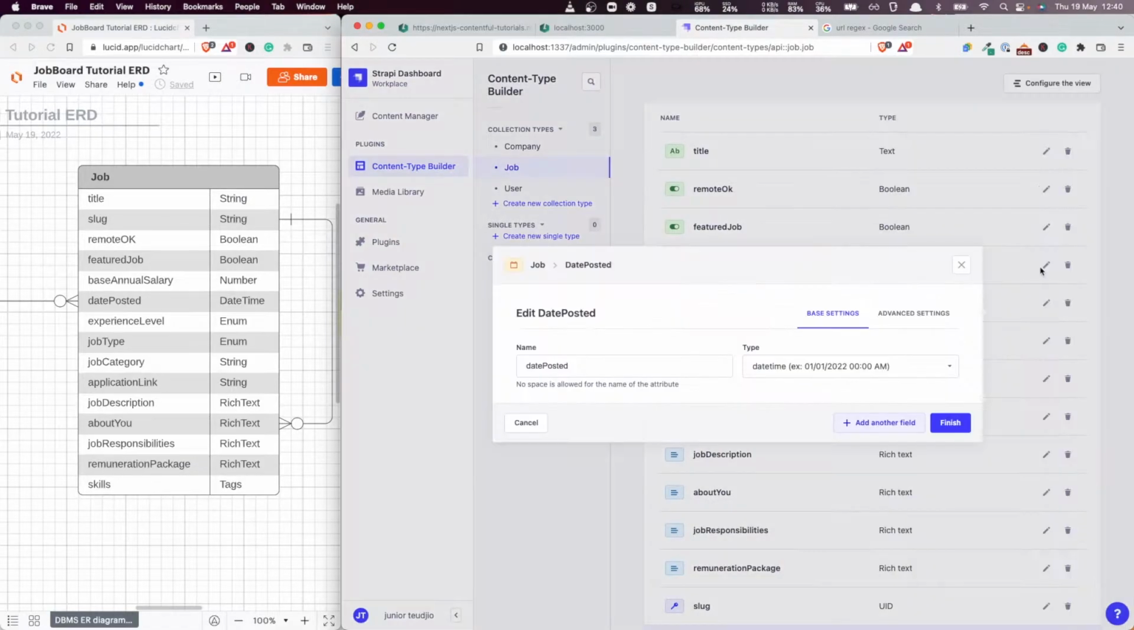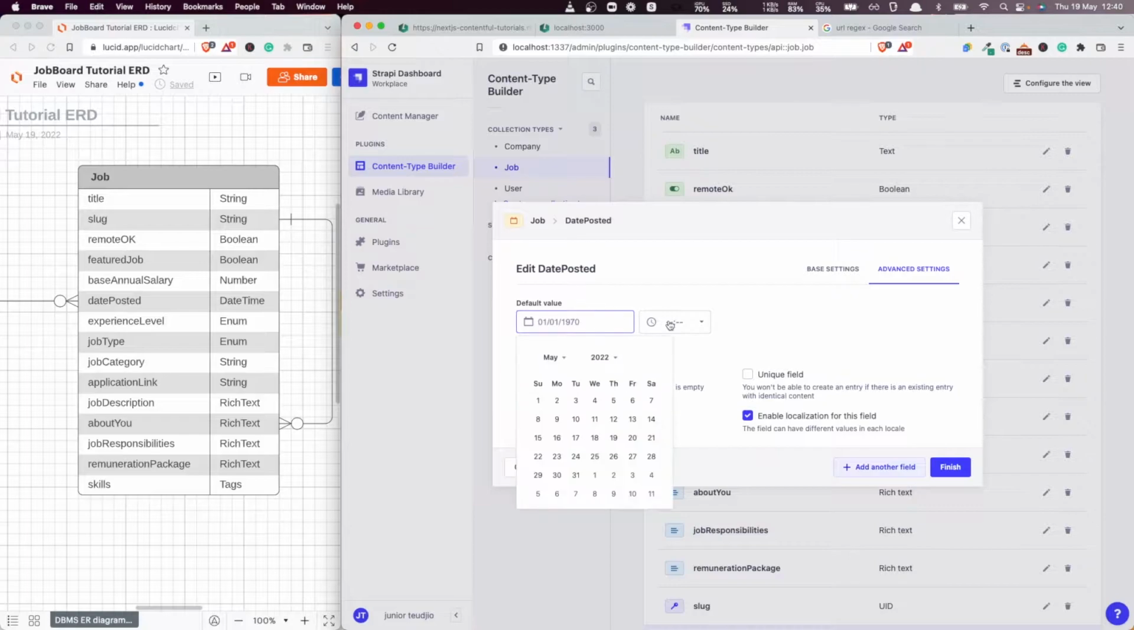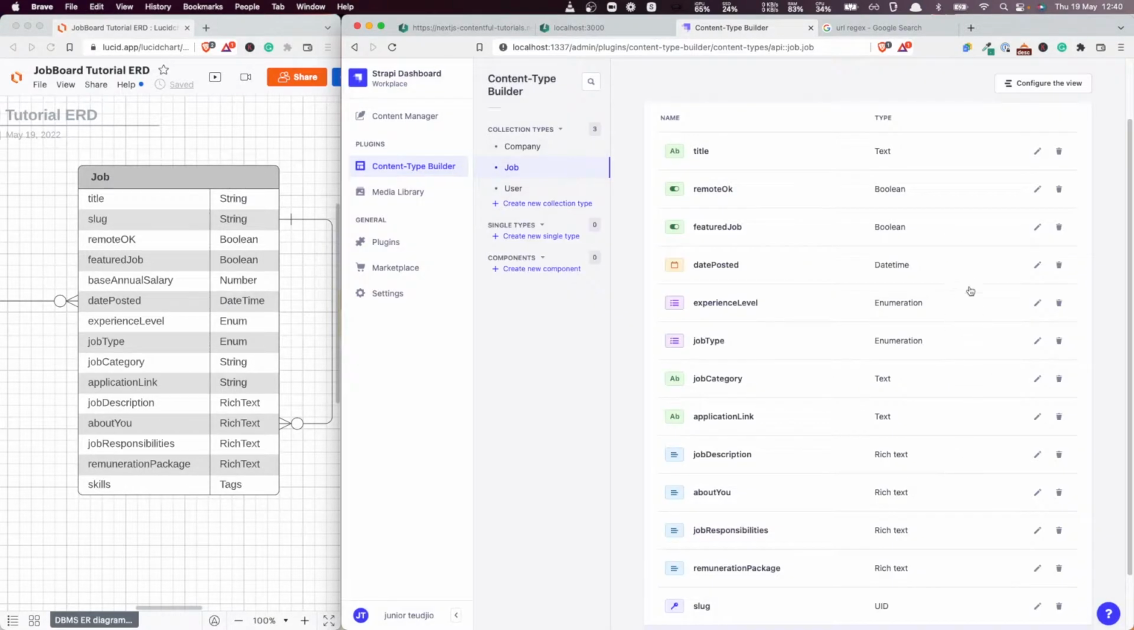Date posted. I think first of all, is it a required field? I think it's a required field, yeah. I don't think the default value is okay there. Private field, no. Unique field, not necessarily. And then finish. Very good.